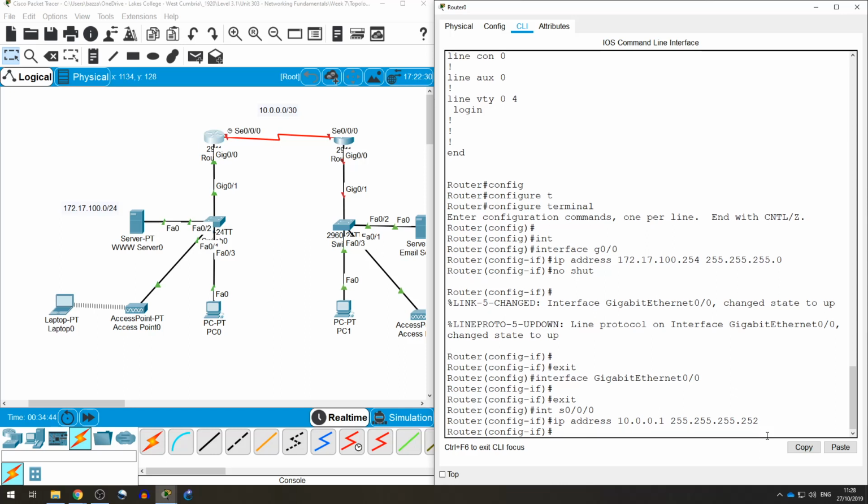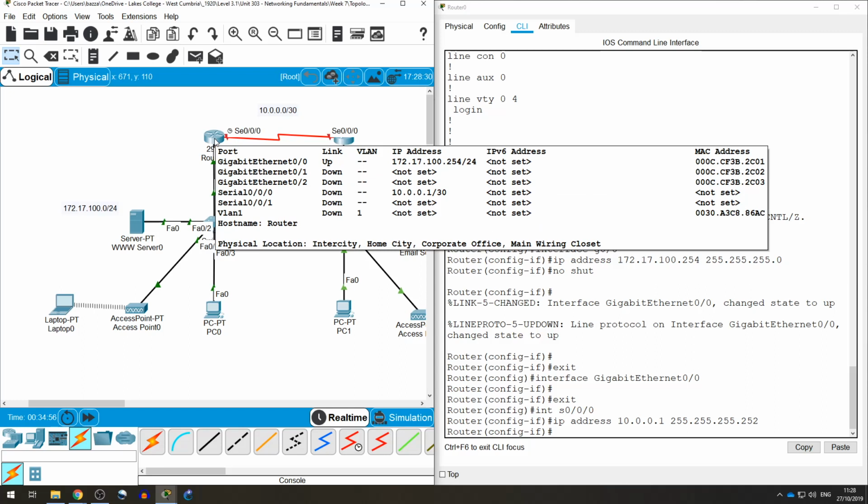It'll be up to you to figure it out, because I'm only giving you surface learning as it is. So again, if I hover over that, you can see that I've got my gigabit 0/0 as 172.168.100.254, and then my serial as 10.0.0.1, and that's the thing.